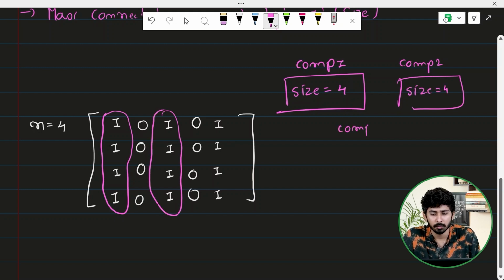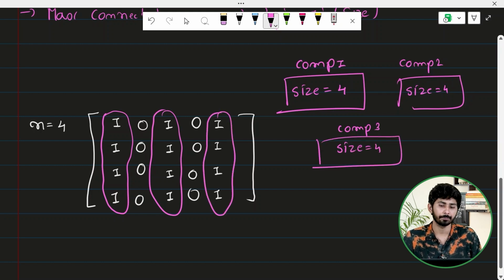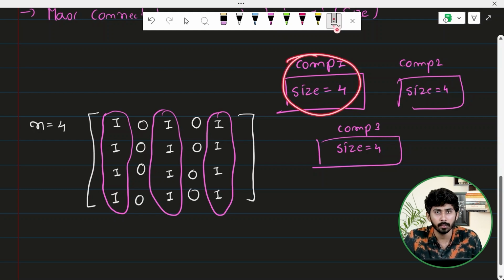Then I have component number 3, and its size is also equivalent to 4. So this is component number 3, right? We need some way of storing a component and its size. Then what we are supposed to do is select a cell with 0 and try to convert it into 1. Then we need to see how many cells are adjacent to this 0.